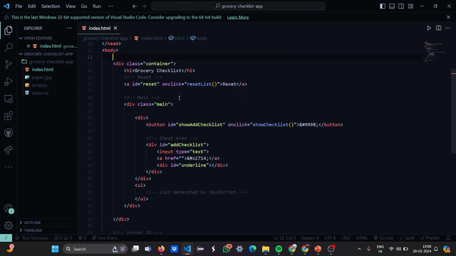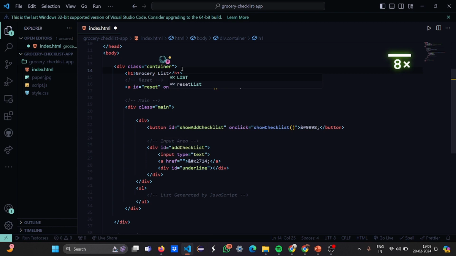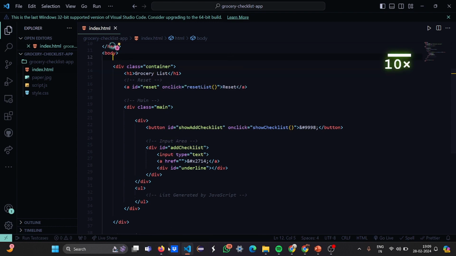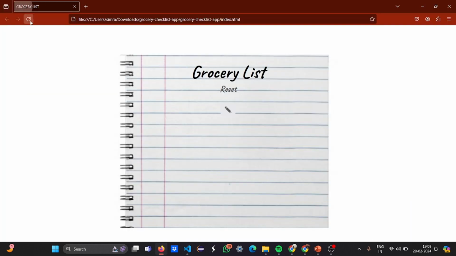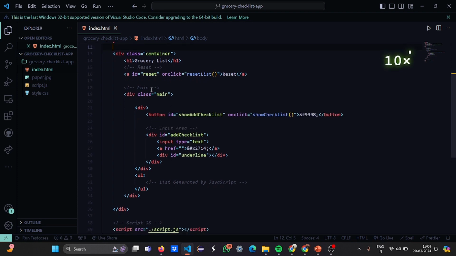Okay. Then we have a class called container, and see the heading is named grocery checklist. Now let us change the grocery checklist to grocery list. Okay, let's see. Understood. Now reset. If the ID reset is selected, then what you are going to do is reset the list.